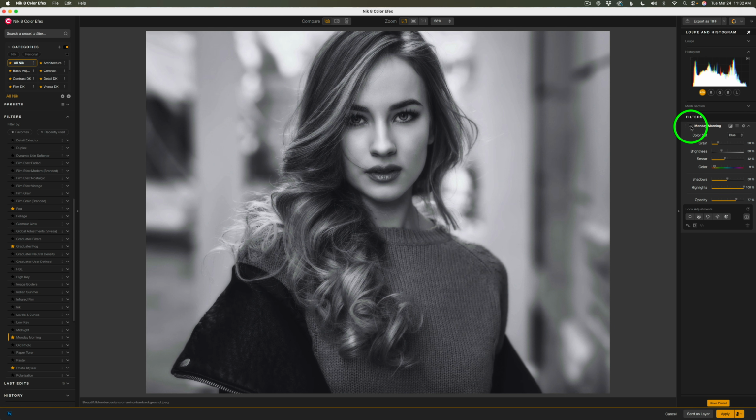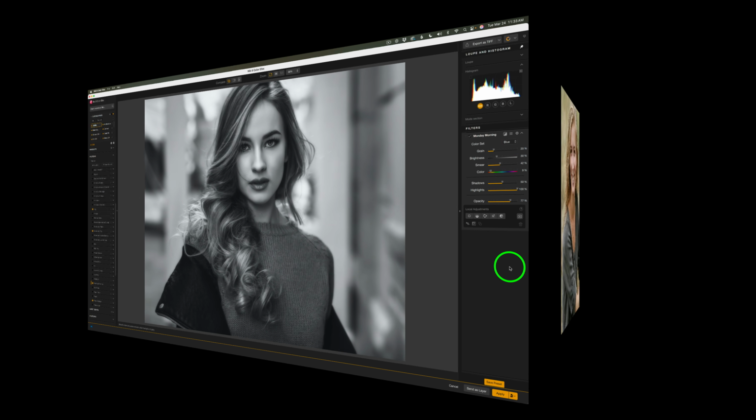Now let me shut off the filter. Here's before and here's after. Isn't that beautiful? I really love this result. You got to give this Monday Morning filter a try. It's a good one. Try it on all types of images. It may not look good on all images. On the ones that it works on, it really does a phenomenal job.